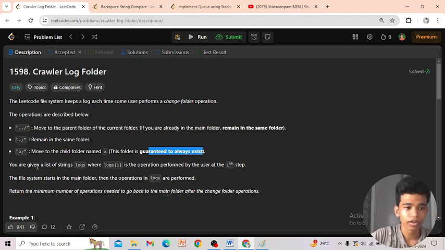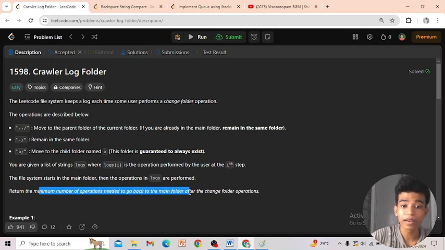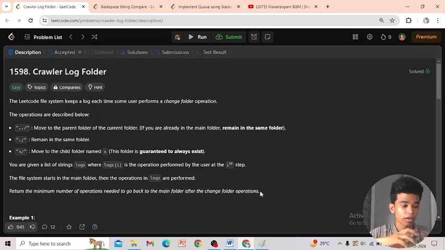Now you are given a list of strings logs, where logs[i] is the operation performed by the user at the ith step. The file system starts in the main folder, then the operations in logs are performed. Return the minimum number of operations needed to go back to the main folder after the change folder operations. They are asking us to find how many operations we need to go to the main folder after certain operations are done.